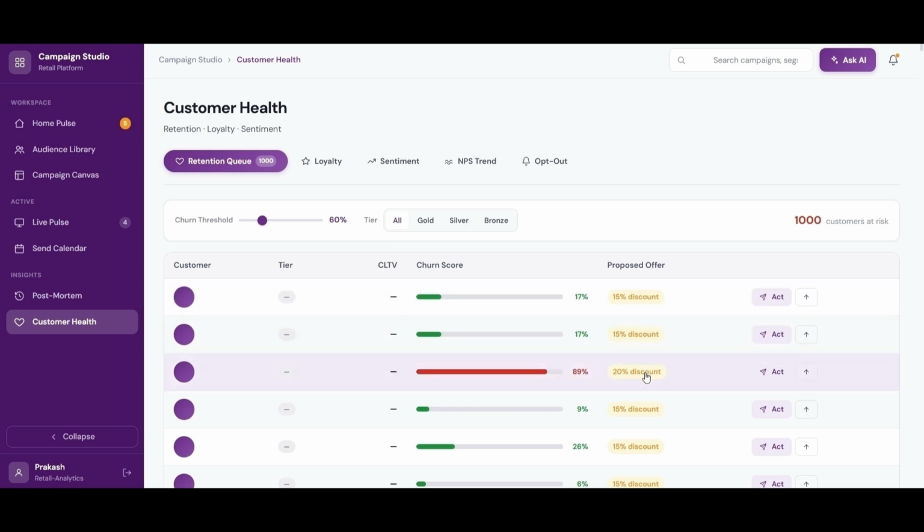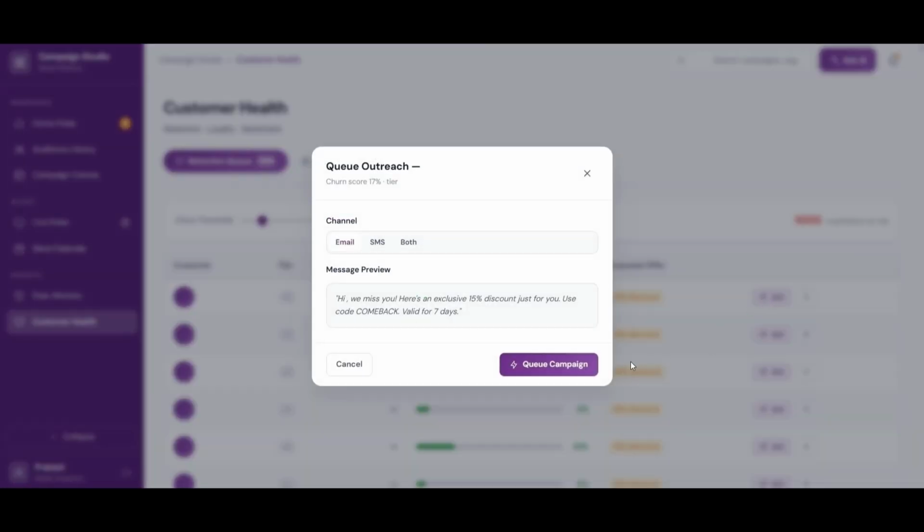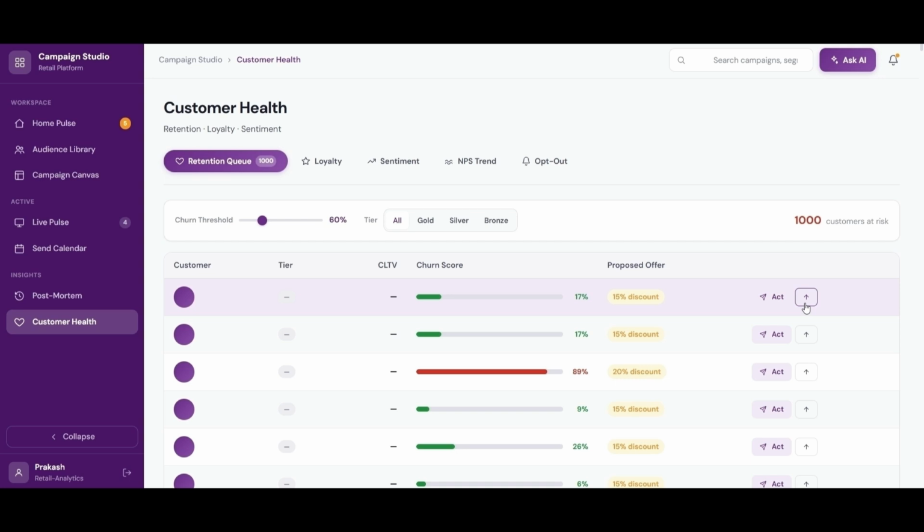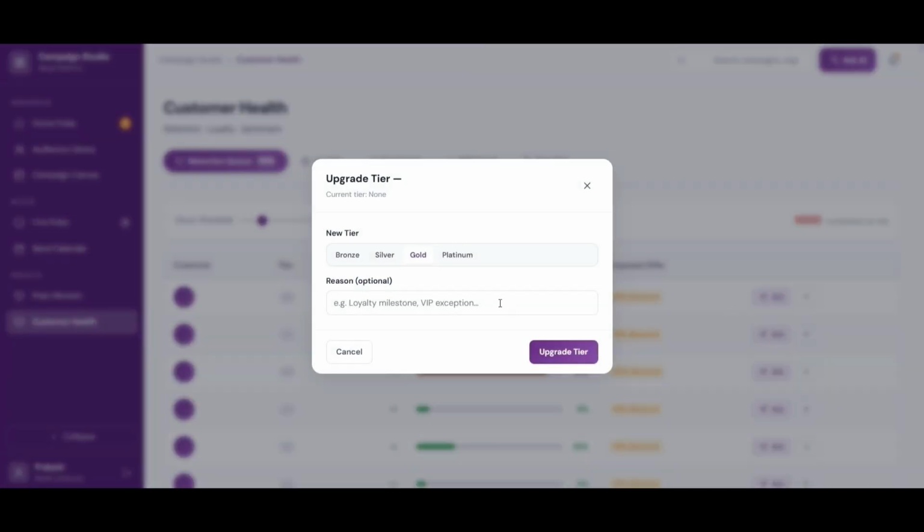The Act button on the right lets you immediately trigger that offer to the customer with one click, no need to build a whole campaign. Next to the Act button, there's also an up arrow, the Escalate button. Use this to flag a customer for manual review by your team, or to escalate them to a higher priority retention workflow.